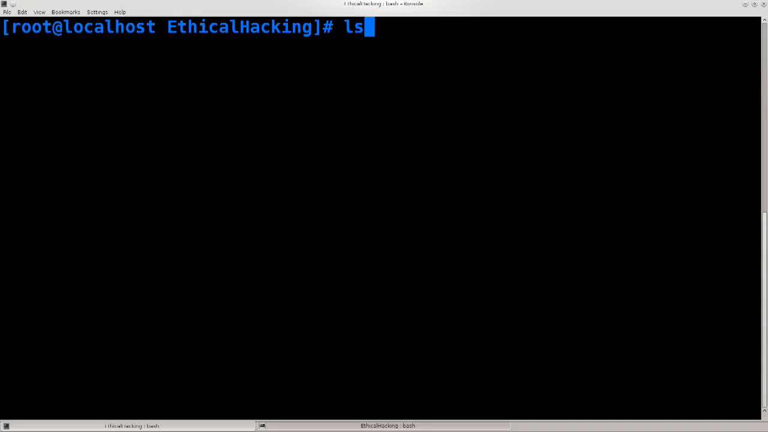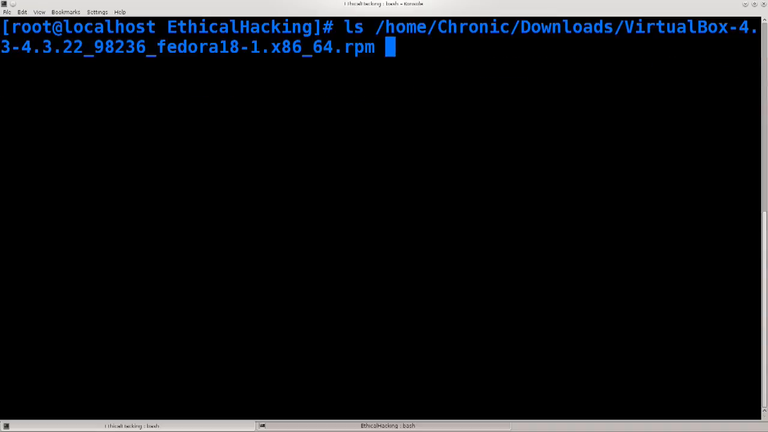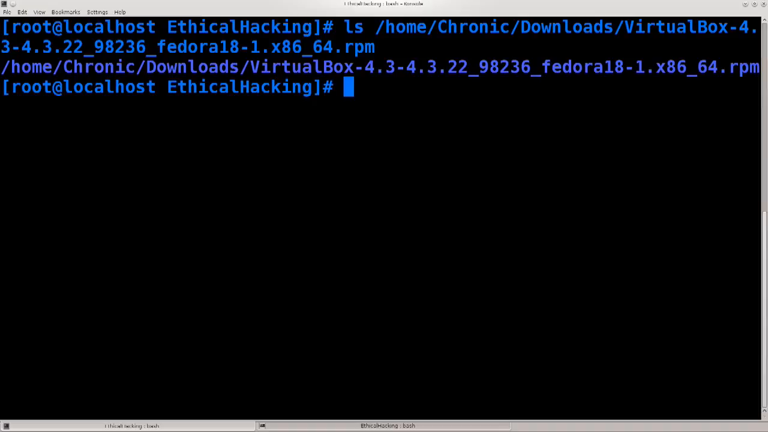So there's a command ls, and then I want to go to the folder downloads: home, chronic, that's me, that's the username, downloads, and oops, VirtualBox, there we go. Press enter. I'm just going to go ahead and clear the screen one more time. There we go. Got exactly the same thing, but a bit better looking. Anyway, you see this extension that I have marked. It says .rpm. Now, .rpm represents a type of package that is meant specifically for certain Linux distributions, such as Red Hat, Fedora, CentOS, and a few others.